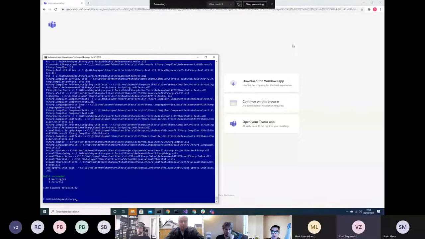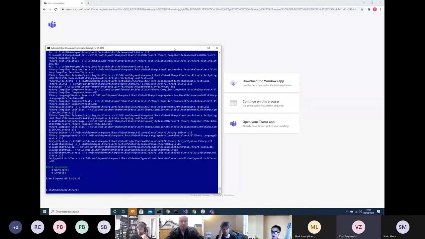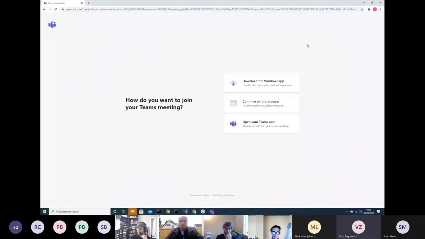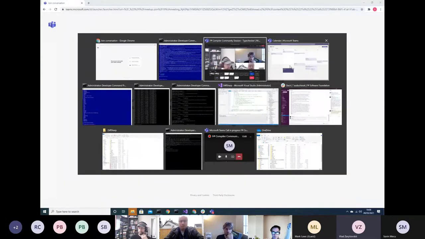For those who haven't been along before, the level of the session is that we go as deep as we can, aimed at people who actually want to be able to go in and change code, fix bugs, implement features, and understand the actual compiler implementation. So it can go quite heavy, quite deep. I am now sharing my screen, and I hope you can all see it.